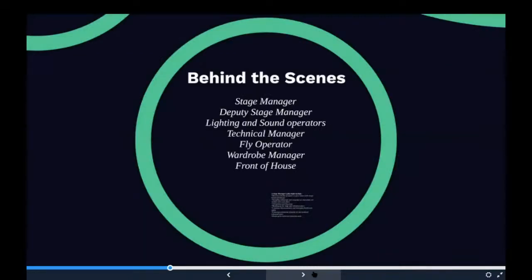So our first level of behind the scenes people, that might include people like a stage manager, a deputy stage manager, which is actually a different job to a stage manager. A deputy stage manager's role is to do what we call cueing the show. They have a script that has all the lighting and sound and tech cues in there, and their job is to sit in a little booth backstage and give all those cues out.